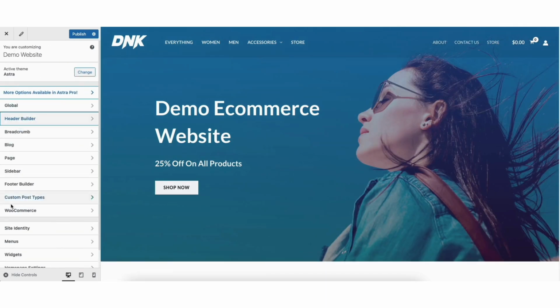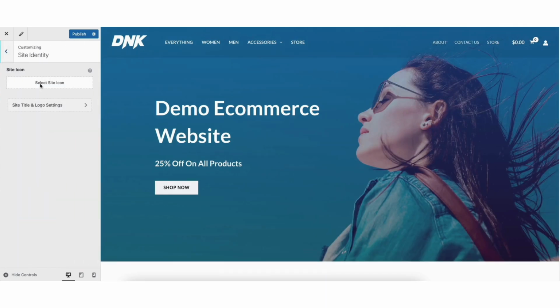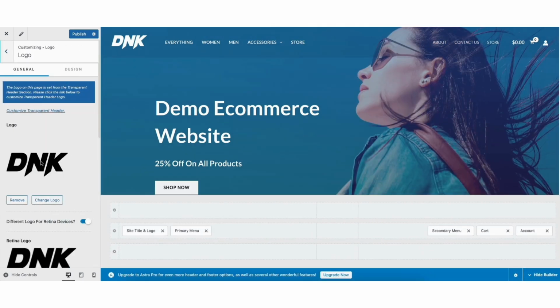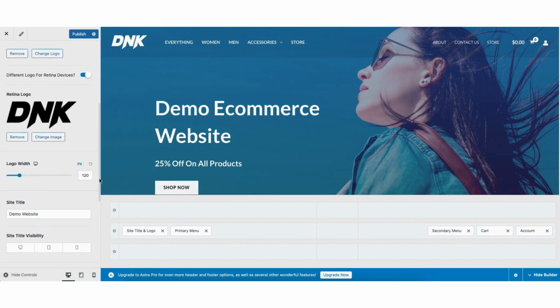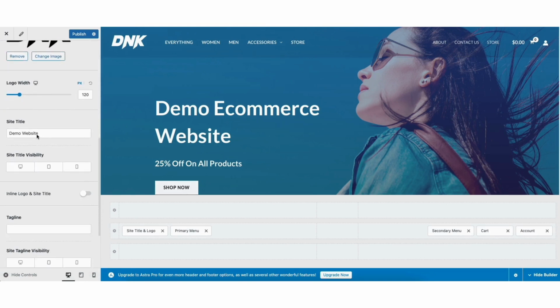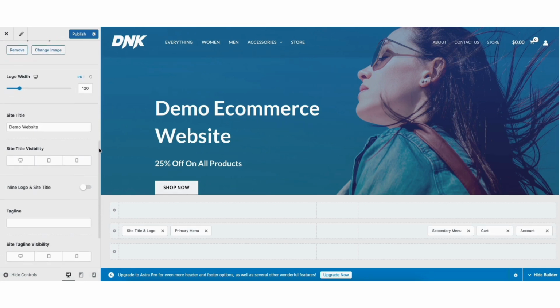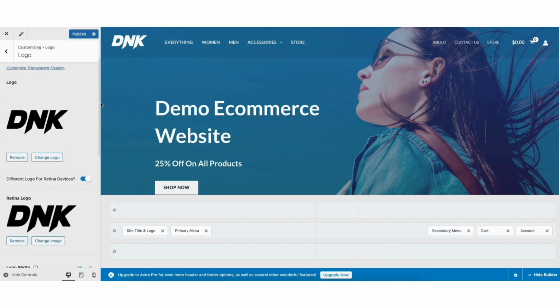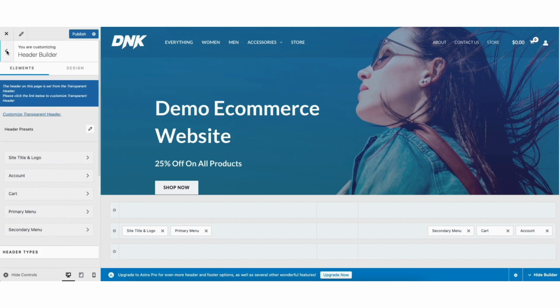If you click site identity, you can then upload a favicon, which is the site icon for your site. If you click site title and logo settings, you'll see the logo showing here. This is where you can make changes to the logo that isn't going to be on a transparent menu heading area. You'll be able to change the site title for your site. You'll see tagline is where you can change the tagline for your site. I'll click the back button twice.